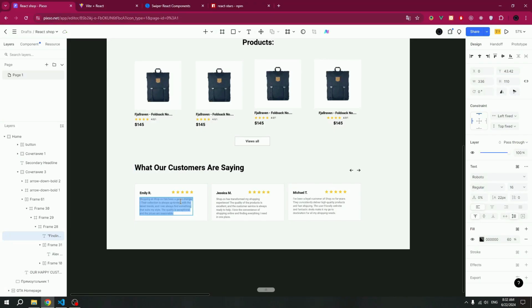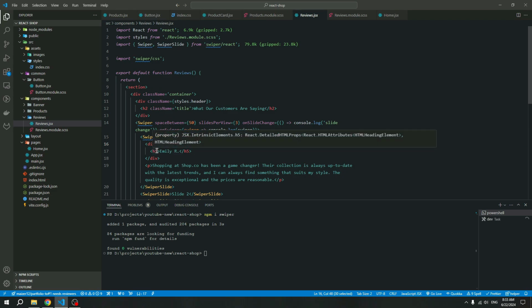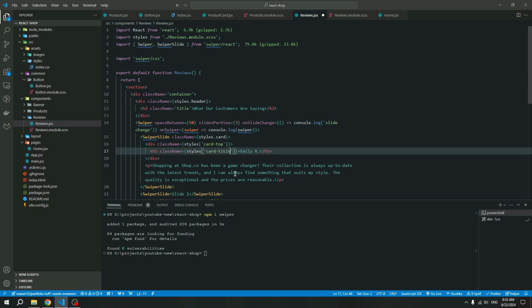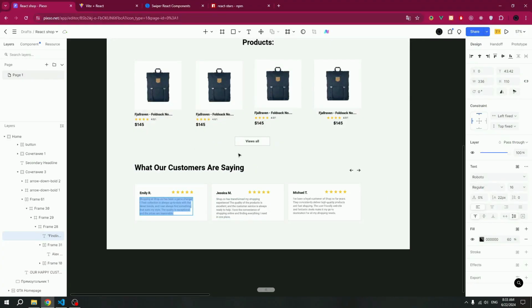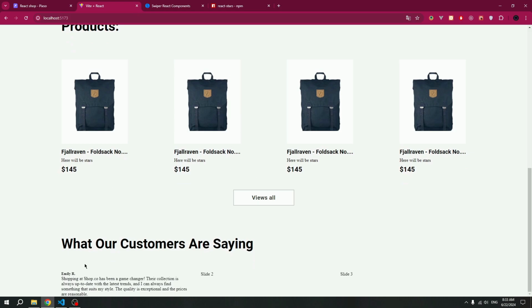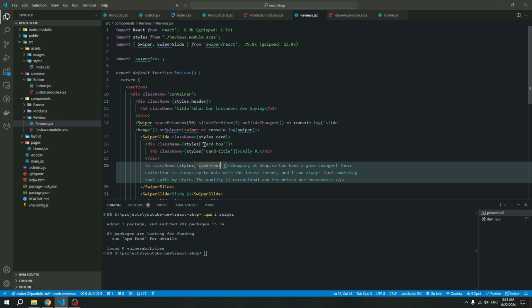Create a paragraph tag, and add a class for these elements. Add a class for the title, and add a class for our text. Okay, let's look at the window. Okay, it works, and now we can start to create styles for our card.